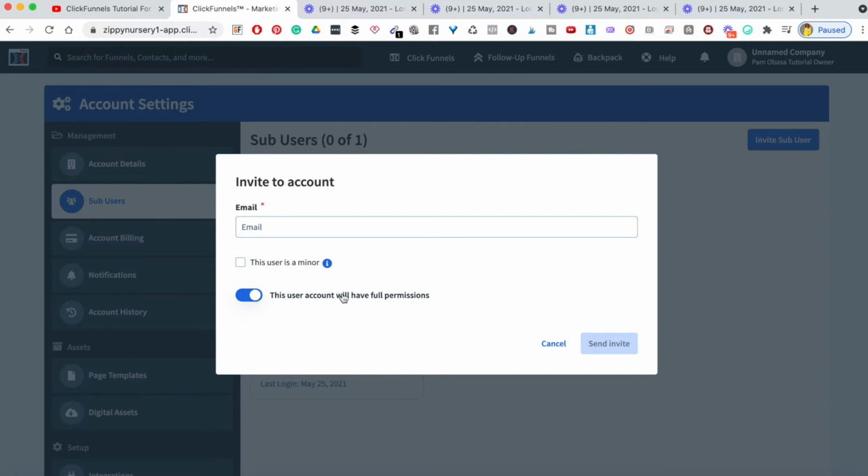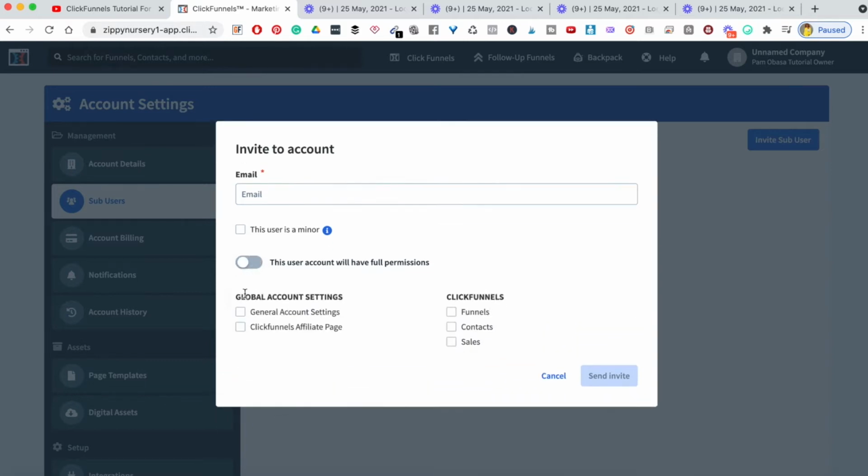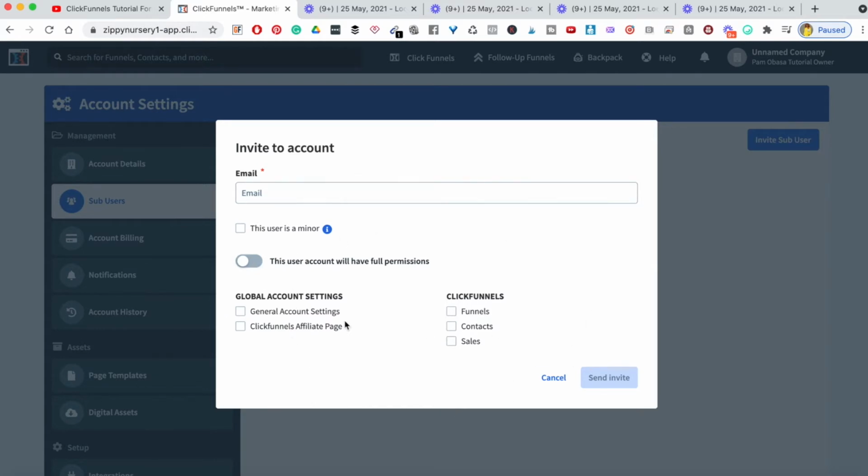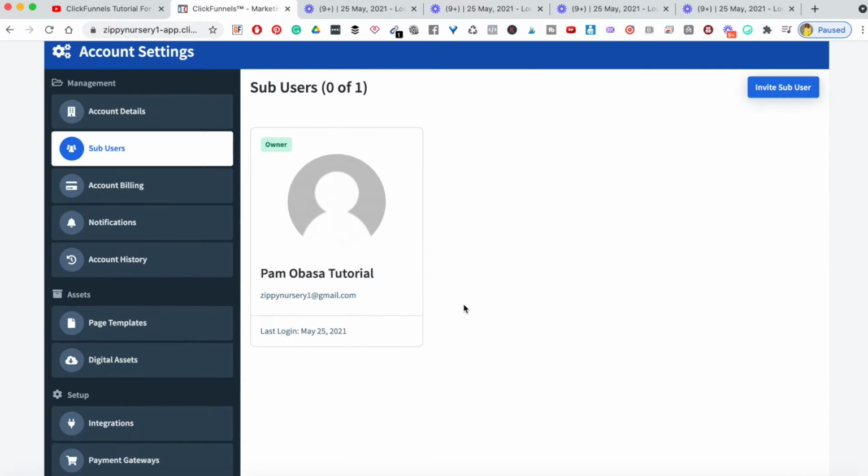Then it says this user account will have full permissions. So be careful with this, right? If you turn this off, you can let ClickFunnels know what you want this user to have access to. So you can give them access to global account settings such as general account settings or ClickFunnels affiliate page, or funnels, contacts, sales, etc. So just be careful with this section, because when you invite somebody, you're either giving them the keys to your entire house or the key to just a bedroom. That's what this is essentially here. Once you finish that, you click on send invite and they will receive an invitation.